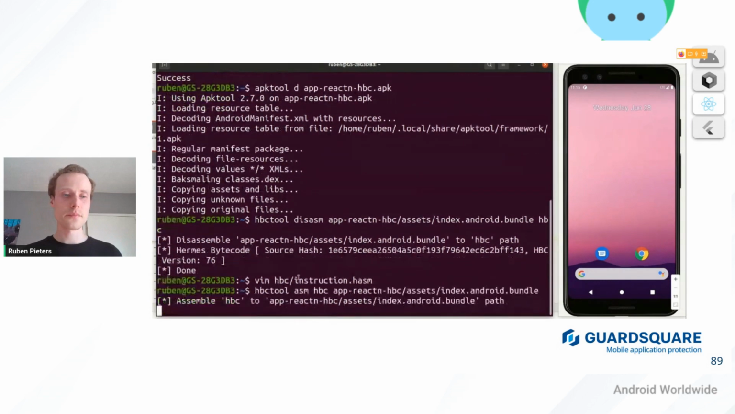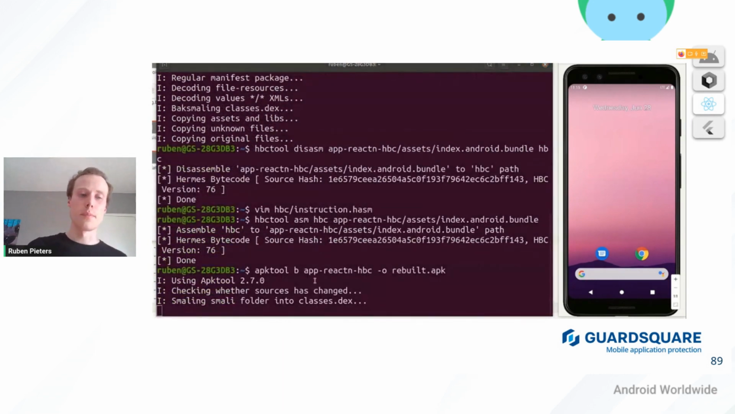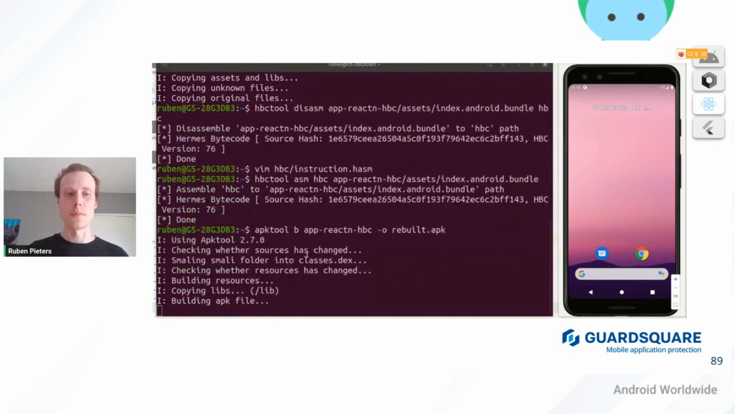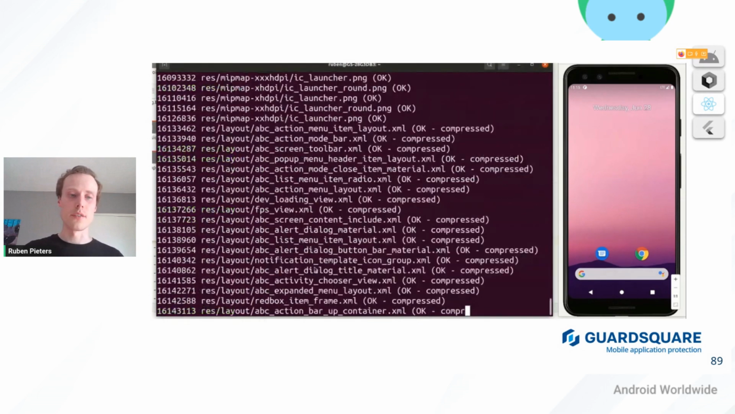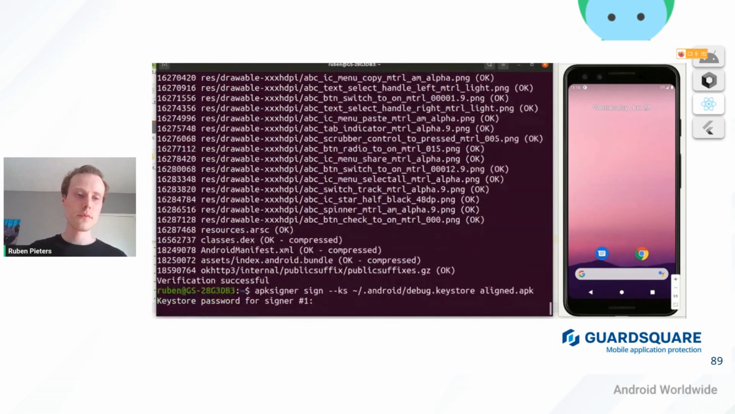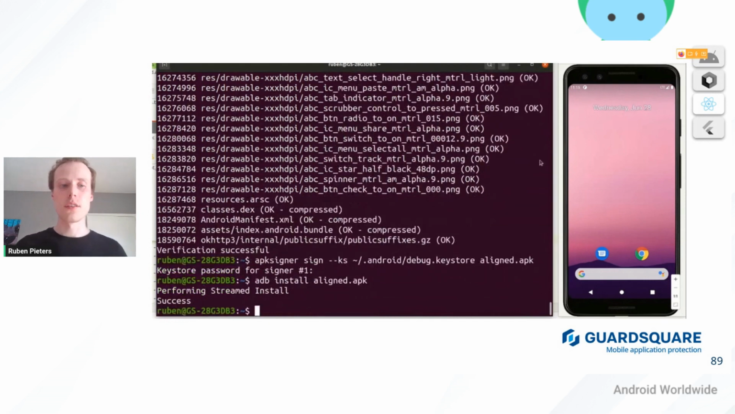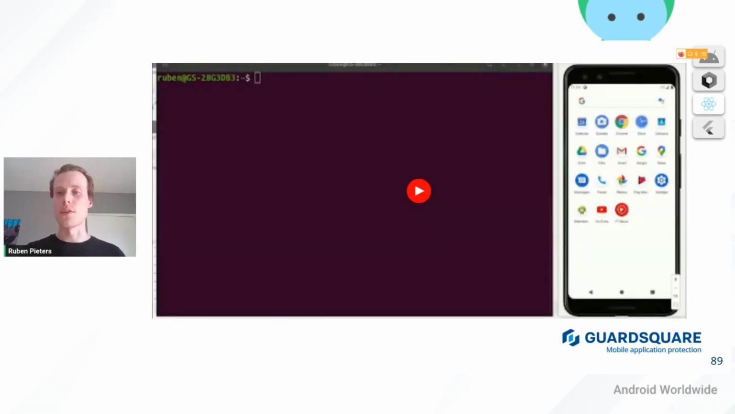And then we'll assemble the code again, package the application again. Takes a little bit of time. Then we have to zipalign it and sign it. And then when we run this new modified application, we'll see that it has the modified behavior. So now we've modified the behavior by patching or repackaging the APK.